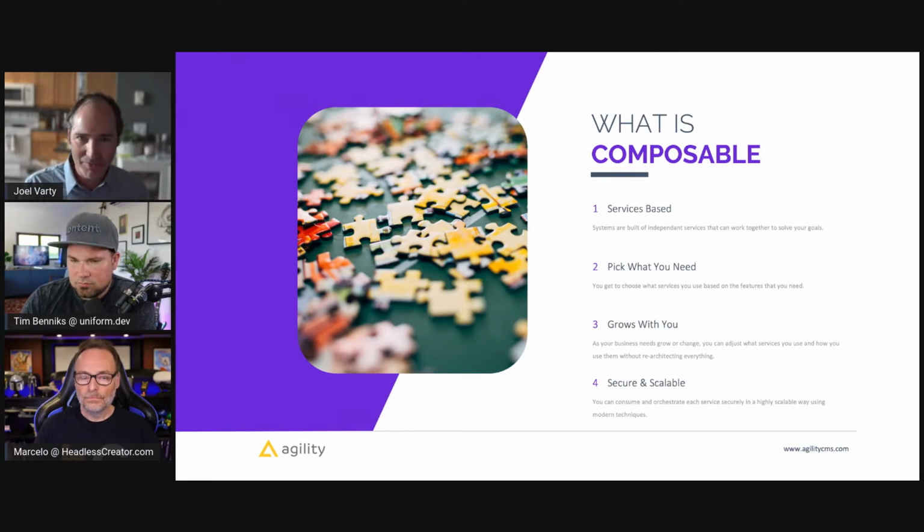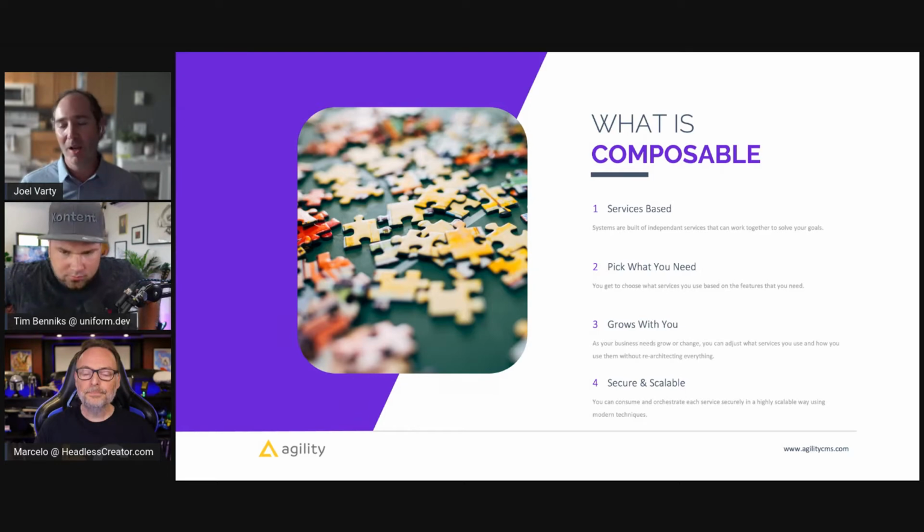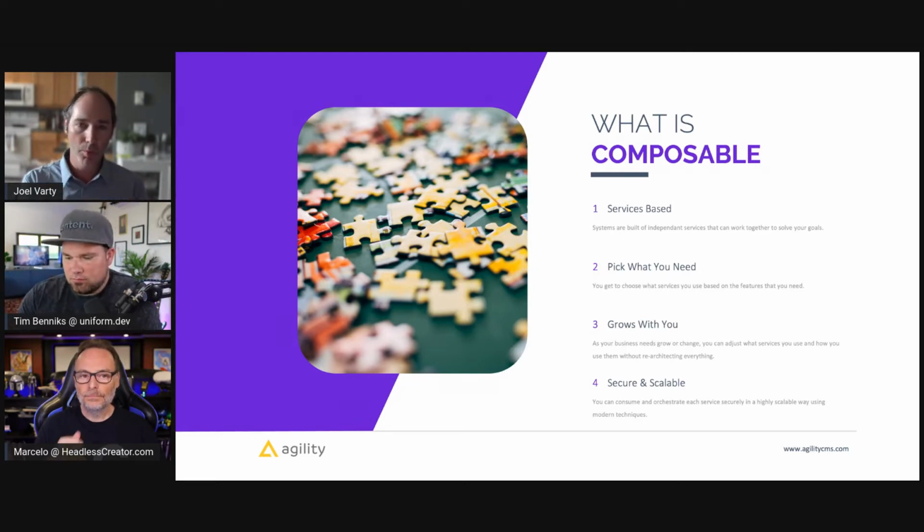I've seen theory for all of these too, right? Because there's ways to do it the right way, and you're going to learn what's the best way for you. But this system should be able to grow with you. Your business is going to grow. Your needs are going to change. You should be able to adjust what services you use and how you use them without having to re-architect the entire system. And this thing should be secure and stable and scalable.